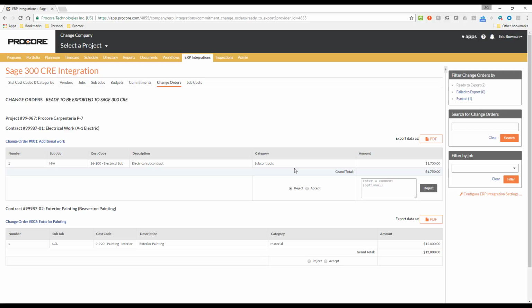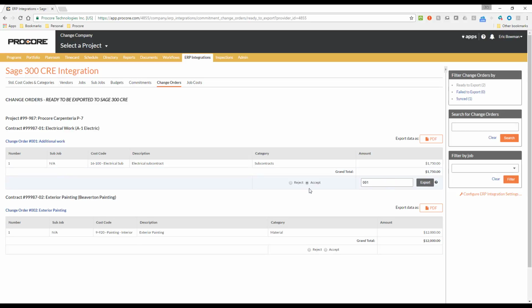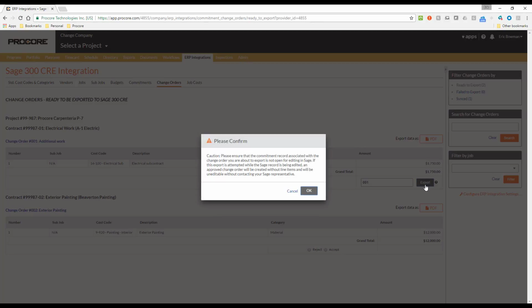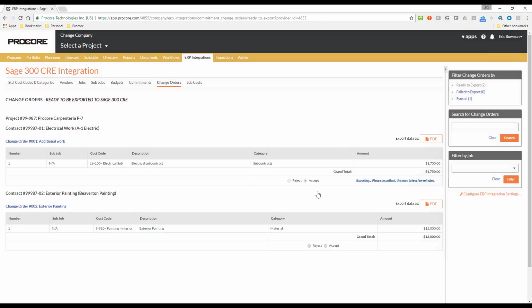On the other hand, if the information for the change order is complete and accurate, use the Accept button. And all I need to do now is click the Export button. Please read the warning message, and as soon as you are ready, click OK to continue. The export is now being performed. While it is exporting, you will see this message, and it will update when it is completed to let you know that it was successful.